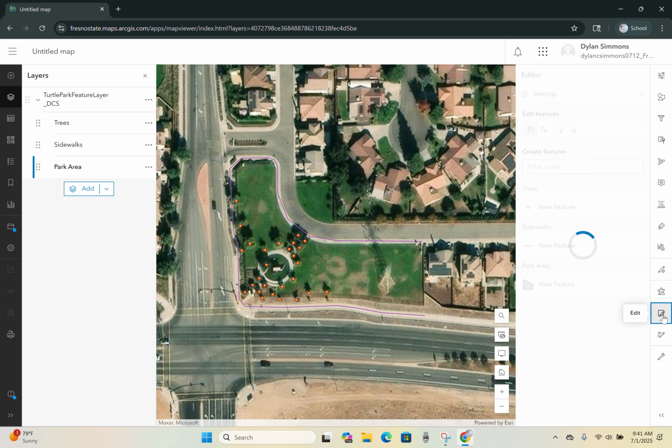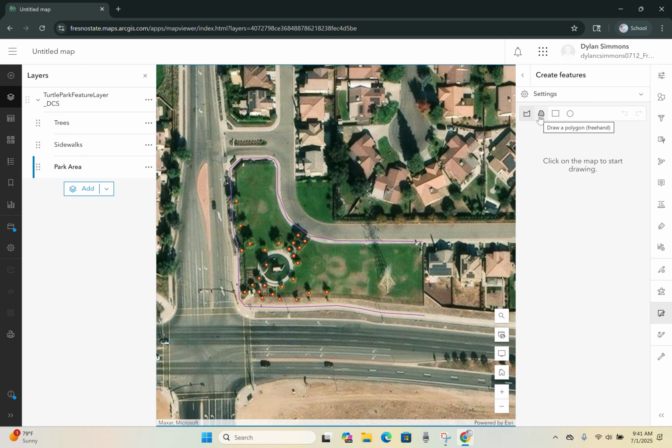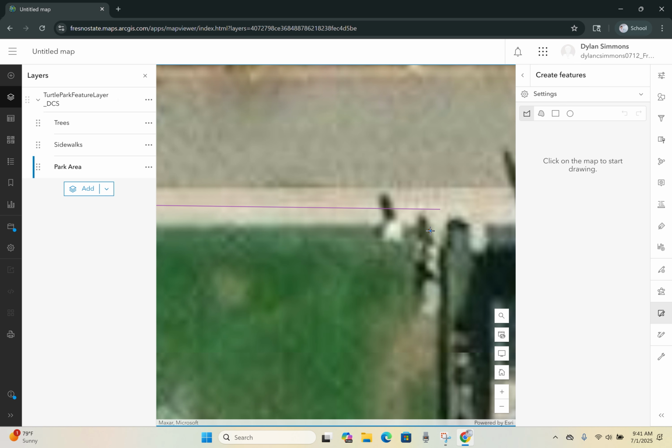Here, going back to the Edit panel, we are now going to create a new feature for the park area. Here, we have different settings for our tool. We can draw polygon freehand, draw rectangle, or draw circle. Here, we are going to use draw polygon.